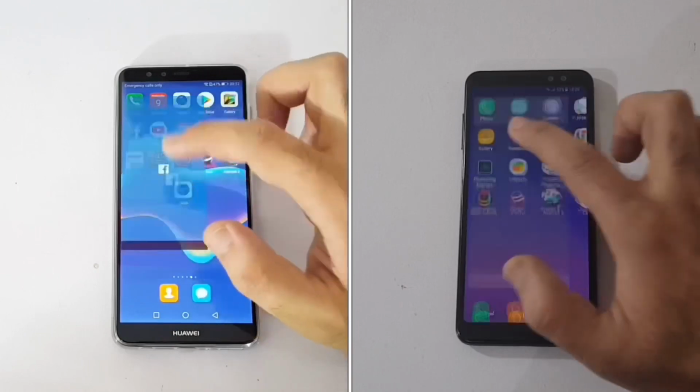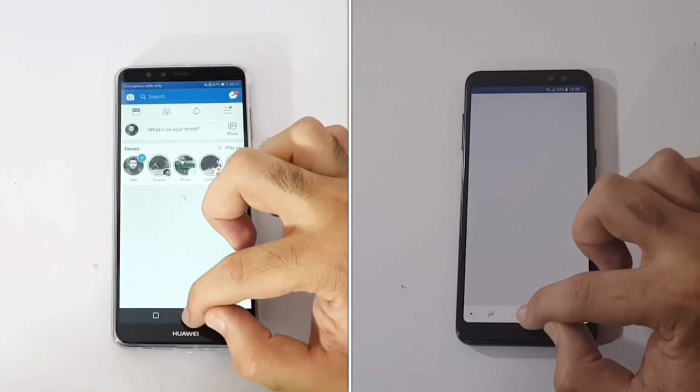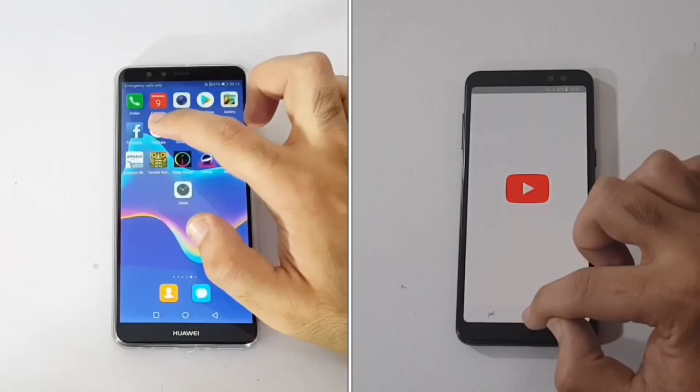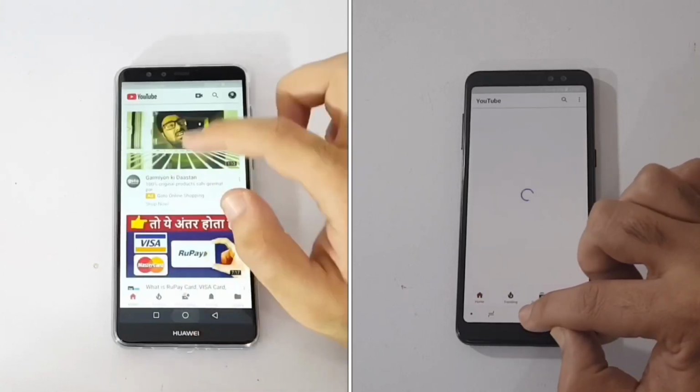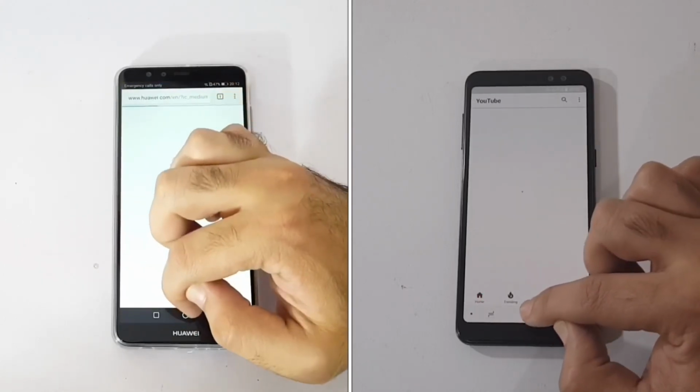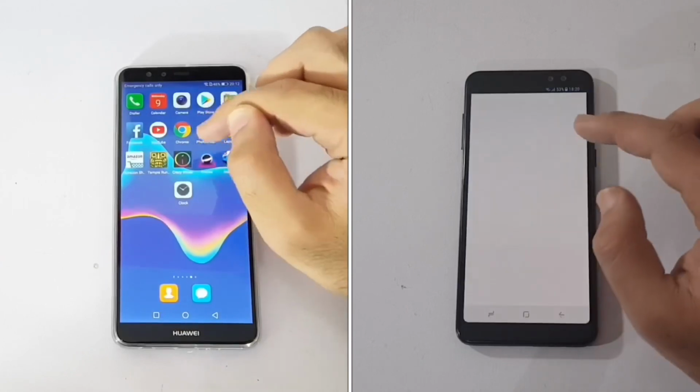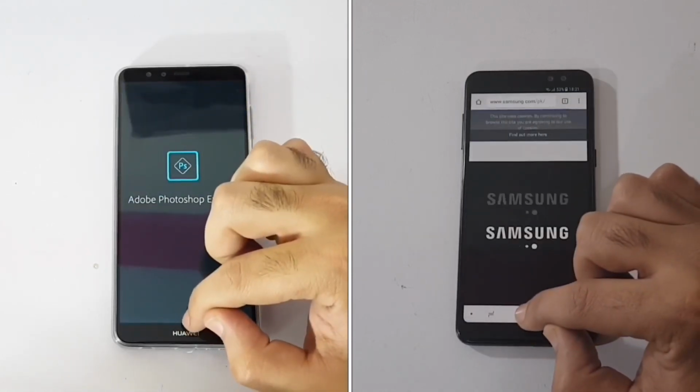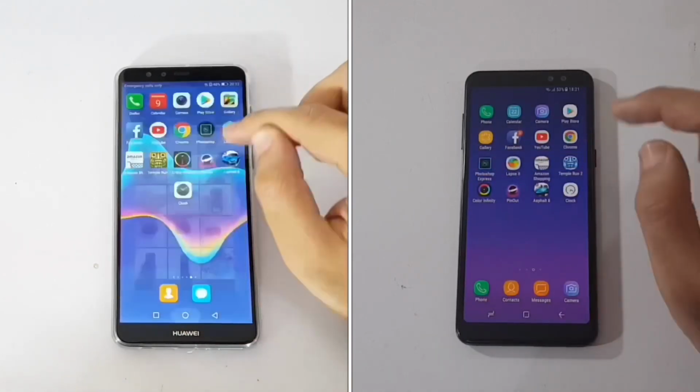Right now both the devices are going great. They have opened their built-in applications and both are on Facebook, and actually the A8 is taking the lead. No, the Y9 is actually taking the lead. It is moving at a faster rate. So let's see which device wins this round.